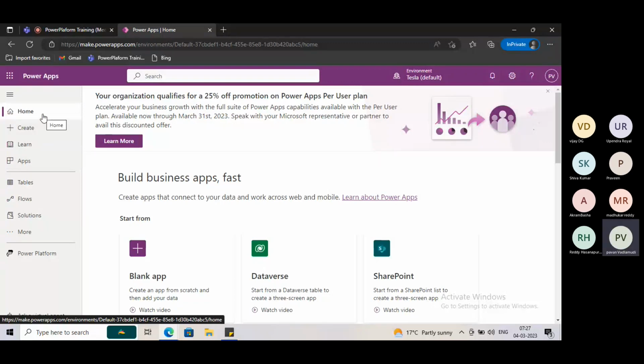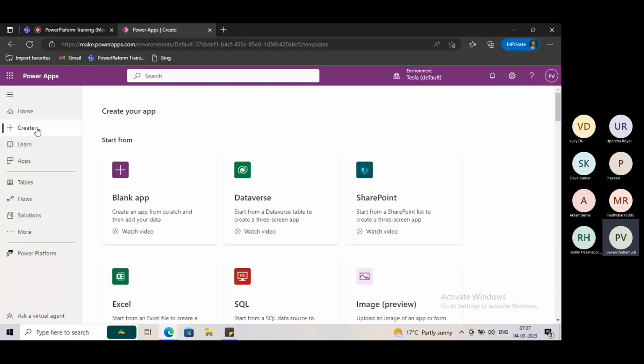Among these three applications, which application do clients mostly use? Most of them use the Canvas application only. Why? We can design and develop our Canvas application quickly. Why do many people choose Power Apps? It is a low-code development platform. For developing the application, no need for more developers, even a single developer can design the application.